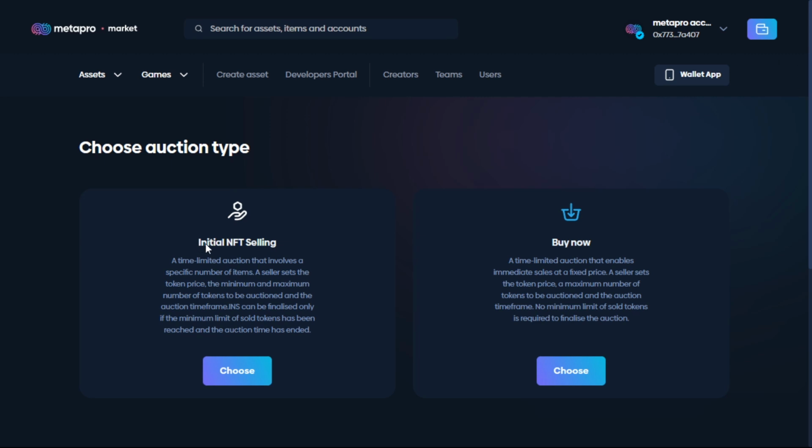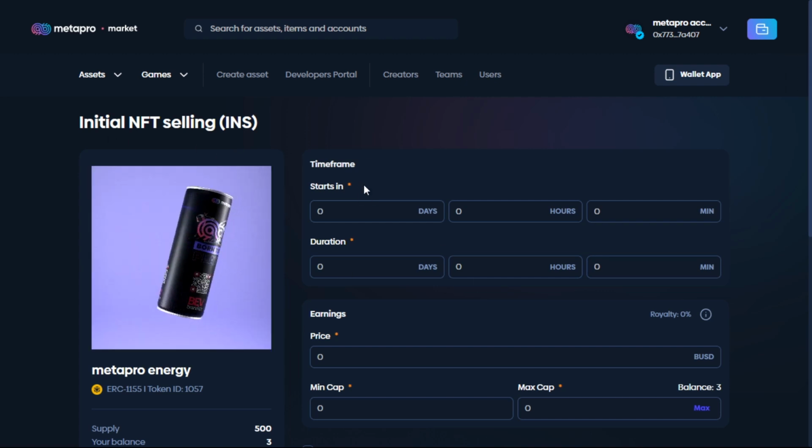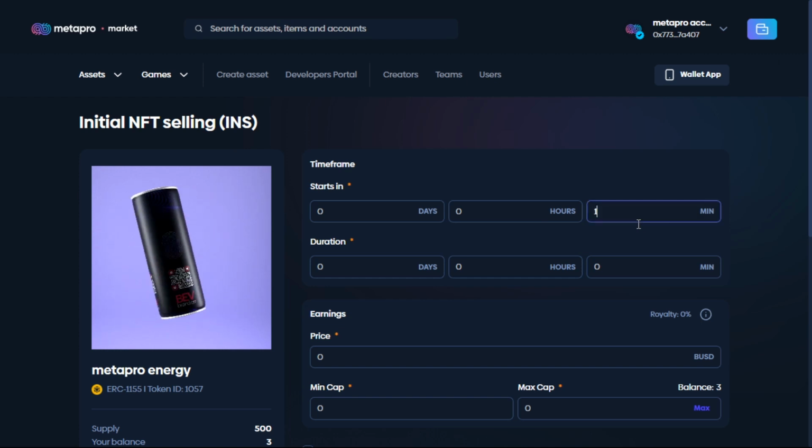and choose the initial NFT selling option, also known as the INS auction. So now I have to click choose. And as you can see, I'm already starting. So first of all, we have to start with the time frame. So in how long it starts, I'm going to put 1 minute.